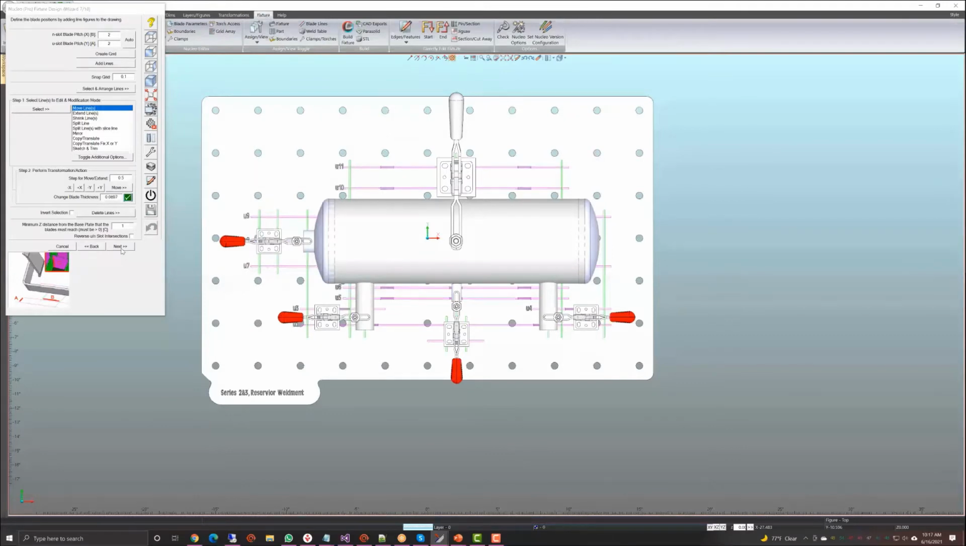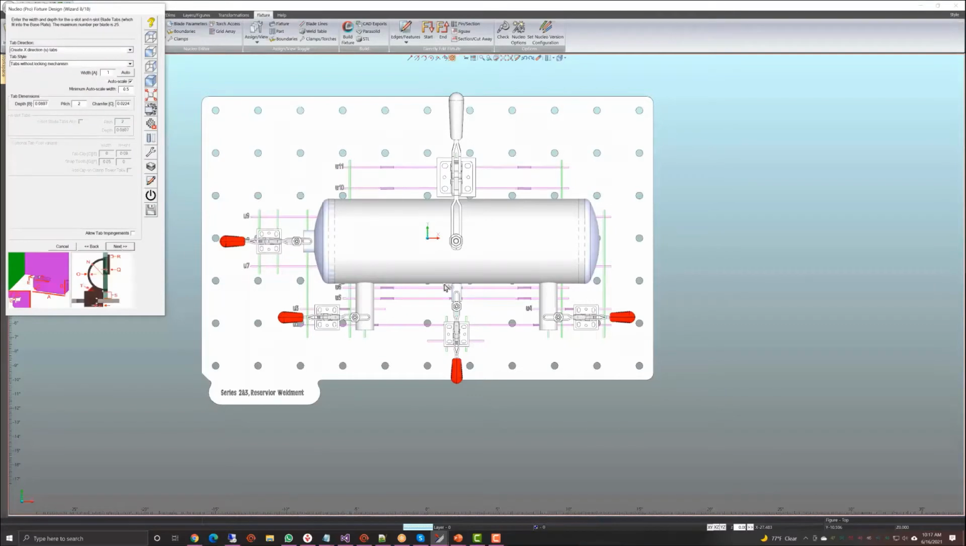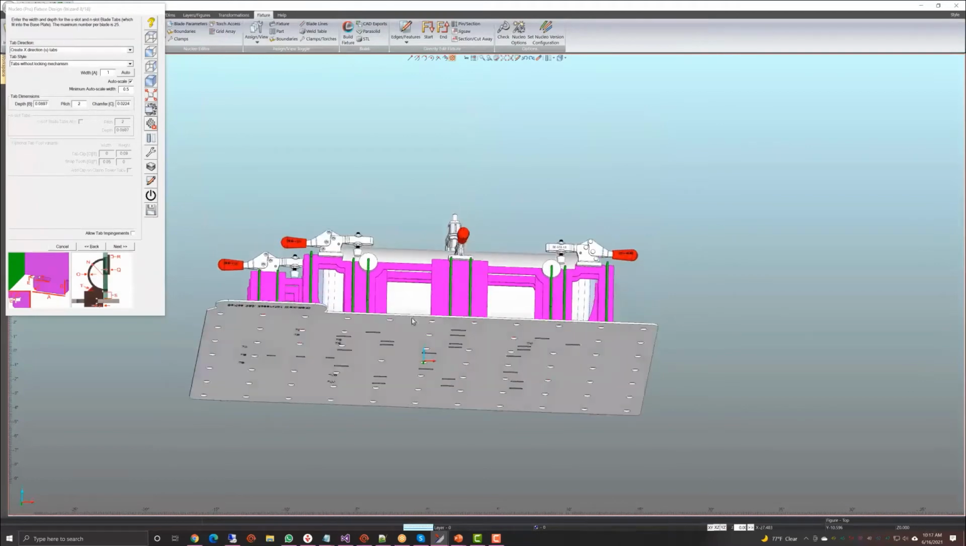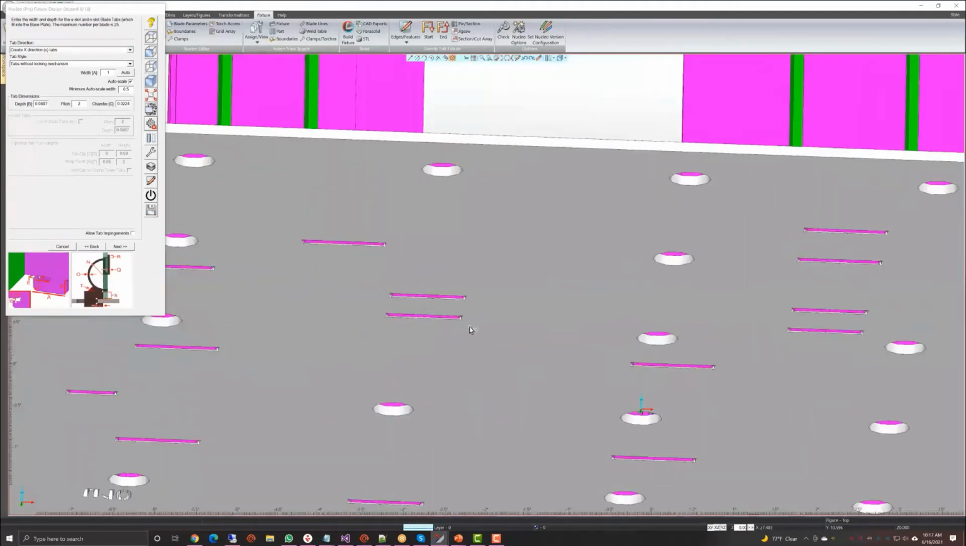Next step is the blade tabs that go in the base plate. If I put the fixture back on, you'll see that underneath there are some little tabs that match the blades to the base plate.